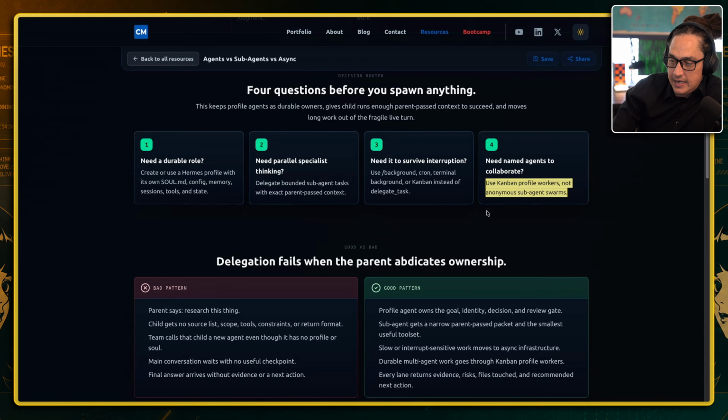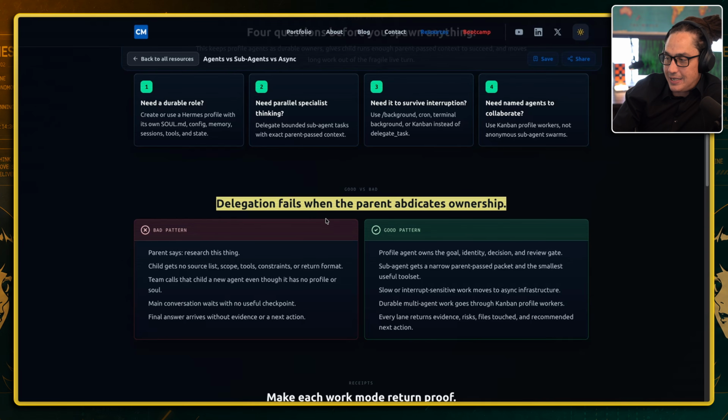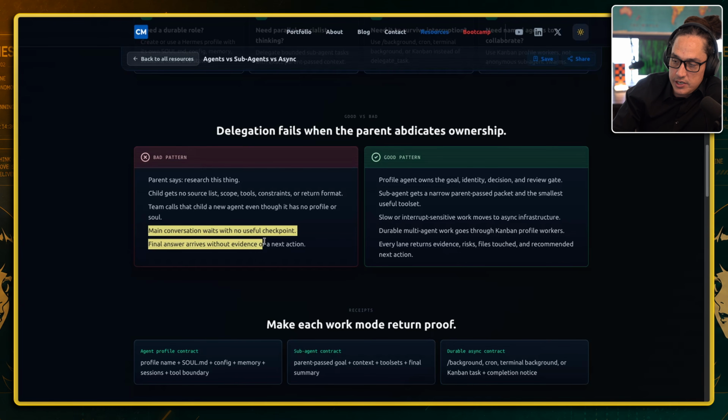That's where that comes in handy there. Now, good versus bad. Delegation fails when the parent abdicates ownership. Parent says, research this thing. Child gets no source list, scope, tools, constraints, or return format. Team calls that child a new agent, even though it has no profile or soul. Main conversation waits with no useful checkpoint. Final answer arrives without evidence or next action.